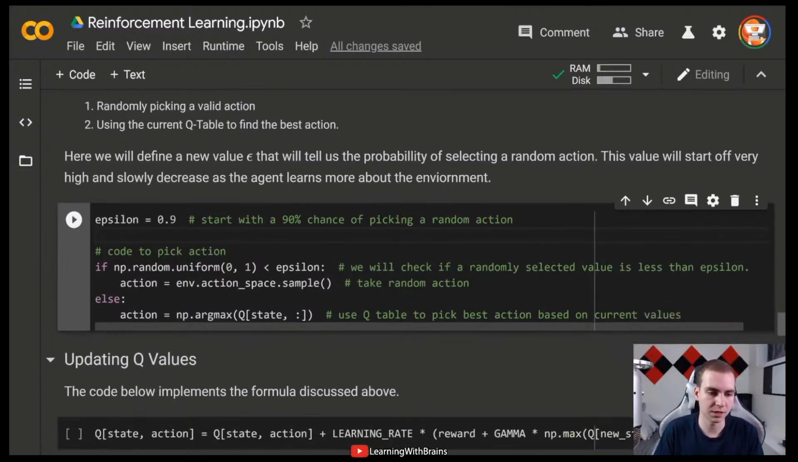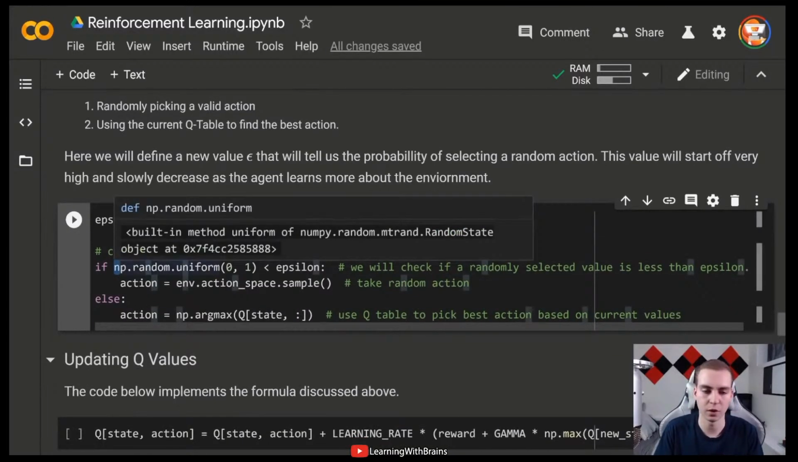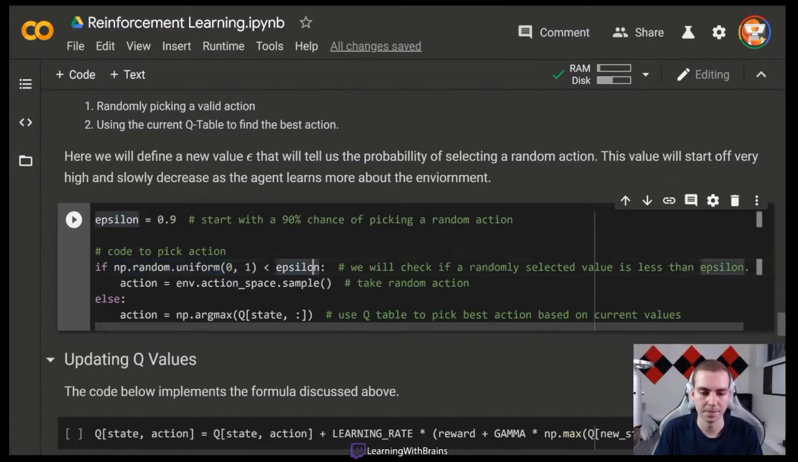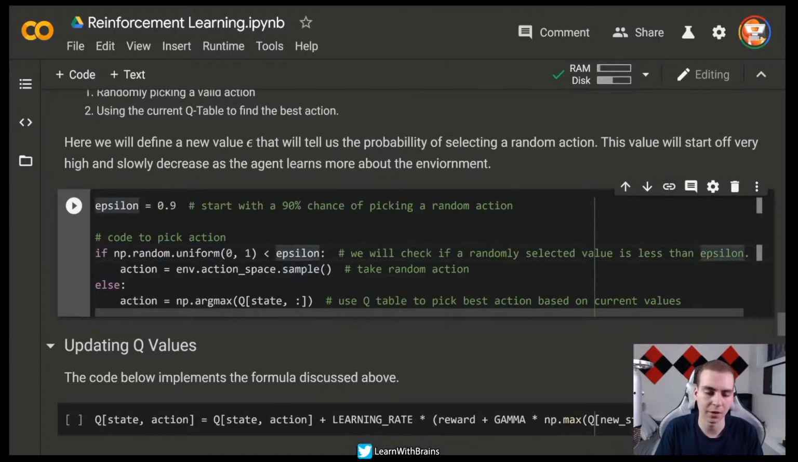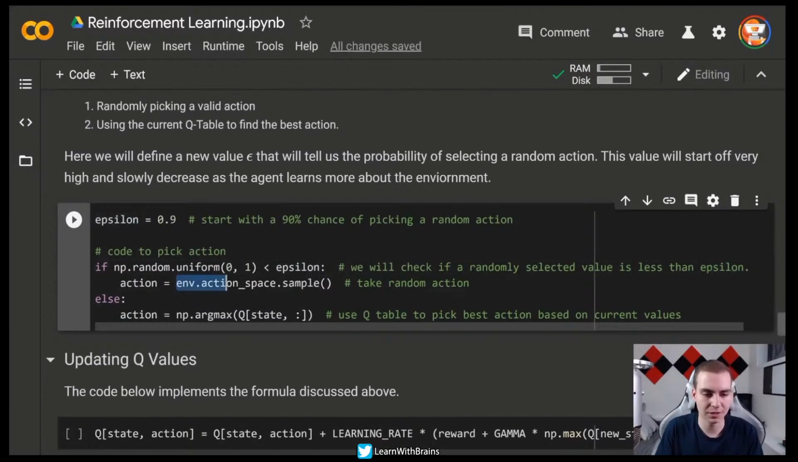Now, the way we do this is we say if np.random.uniform(0, 1), which essentially means pick a random value between 0 and 1, is less than epsilon, then action equals env.action_space.sample, so take a random action. That's what this means. Store what that action is in here. Otherwise, we're going to take the argmax of the state row in the Q table. What this means is find the maximum value in the Q table and tell us which column it's in, so that we know what action to take.